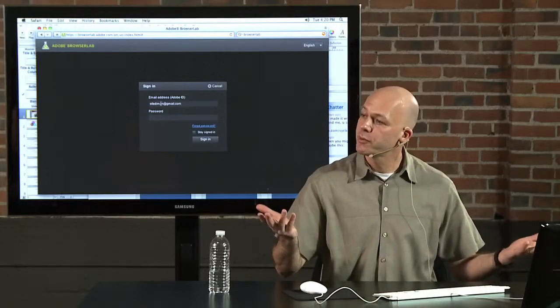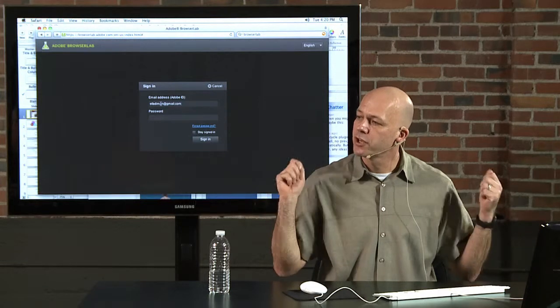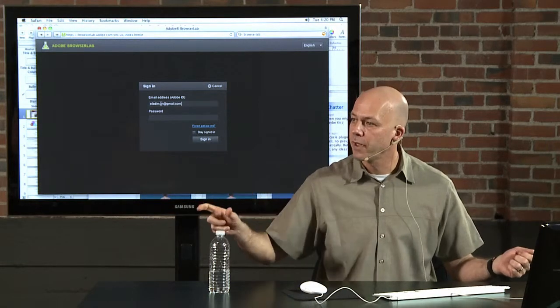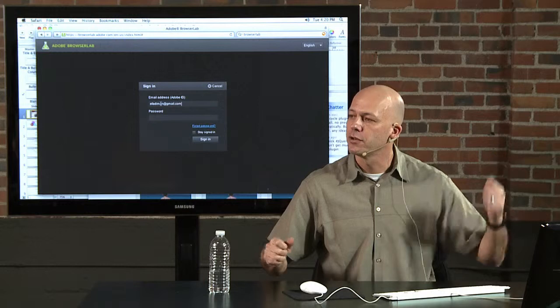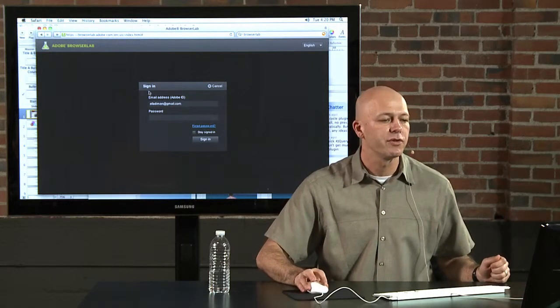And what's the cost for Browser Lab, Eric? It's free. And it actually integrates into Dreamweaver. If you have Dreamweaver CS5, there's a Browser Lab panel in CS5, and you can preview your site in different browsers straight from the Dreamweaver interface.